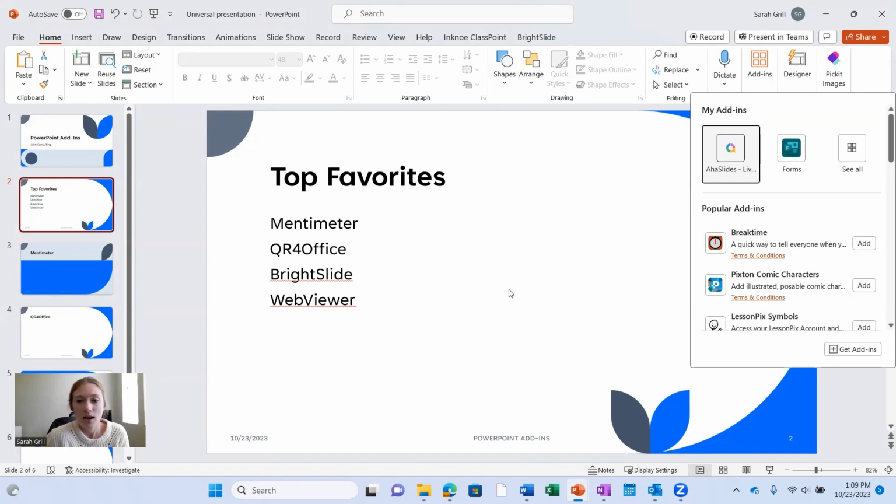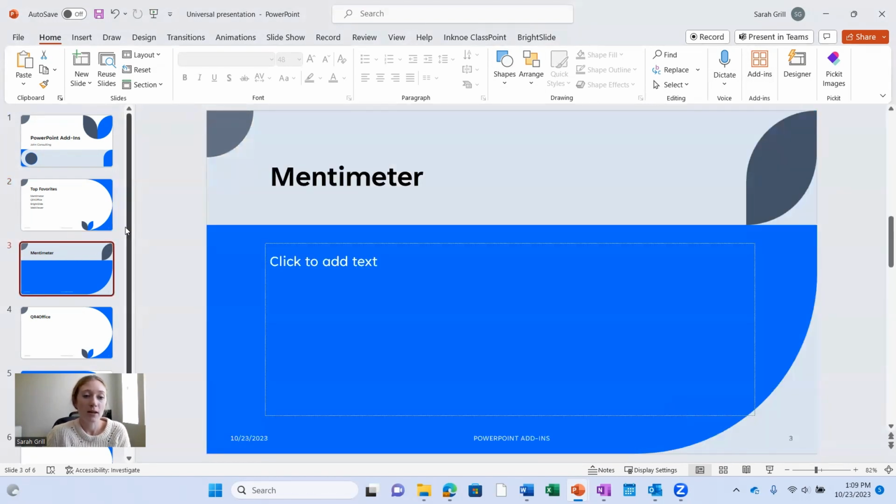So first, I'm going to talk about Mentimeter. Mentimeter is a way you can ask polls or questions for your audience and get immediate responses. So it's great for a bigger group of people, whether it's a conference or an educational event.